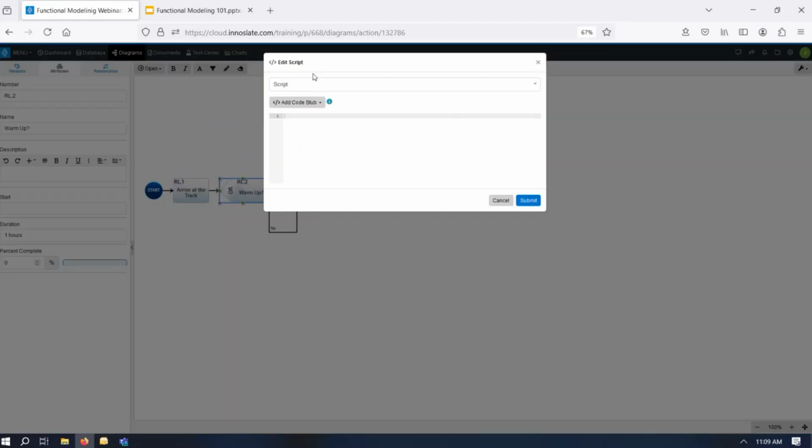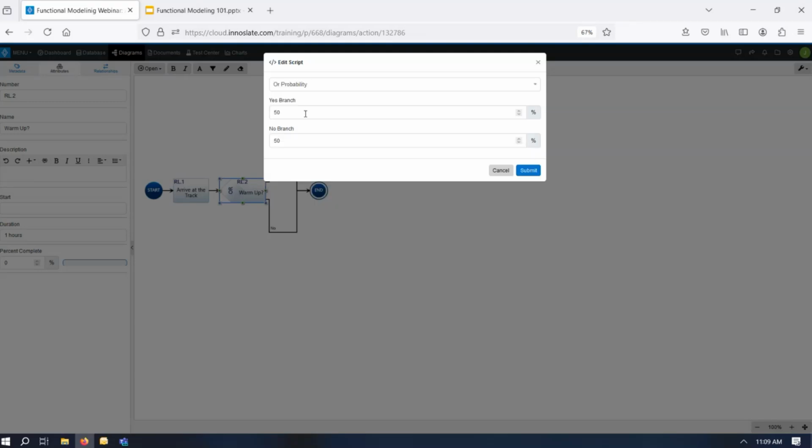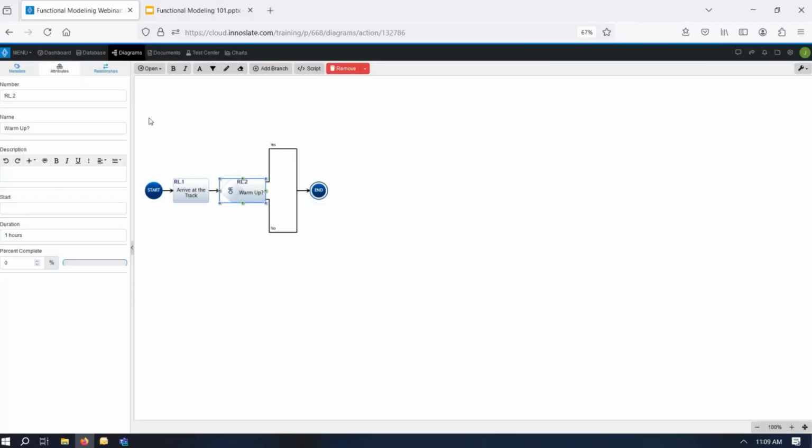So I'm going to go in here to script. I'm going to select probability. I'm going to say the yes branch is 80 and the no branch is 20. You do have to set both the branches. They do not auto set. So if I put 80 in the top and I don't set the bottom, it's not going to pick 20 automatically. You have to put that in. So I've set those probabilities.